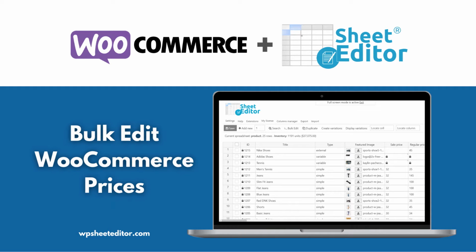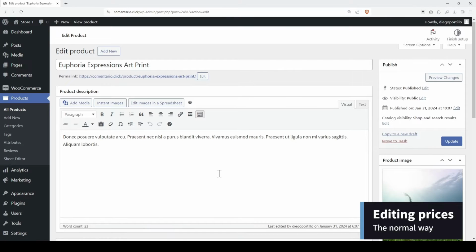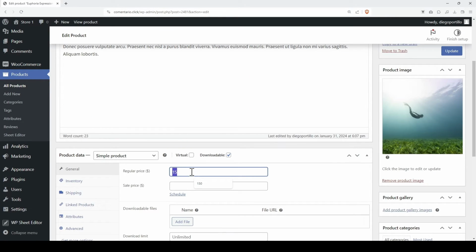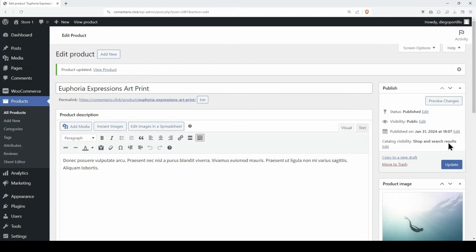Let's see how to bulk edit WooCommerce prices using an intuitive spreadsheet on WordPress. Normally, if we want to edit prices on many WooCommerce products, we have to open each product and edit it manually. This process is tedious because it takes too much time, so it is not the most optimal way if we want to edit prices of hundreds of products in our WooCommerce store.